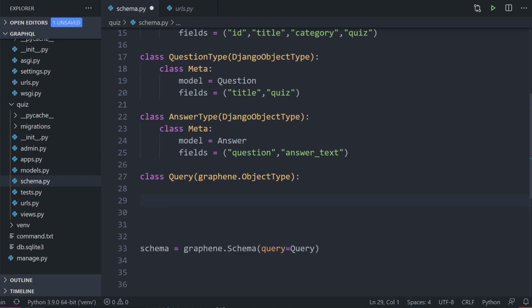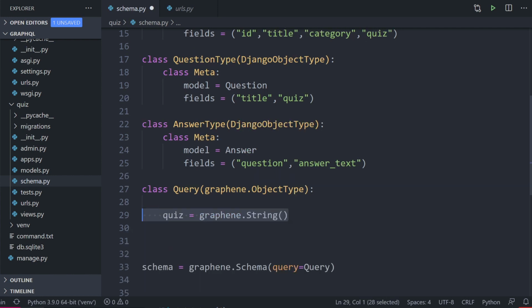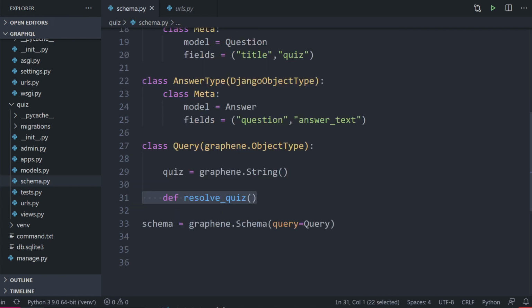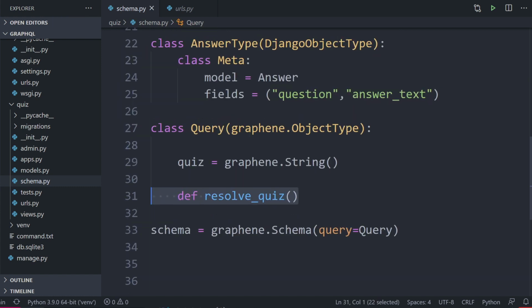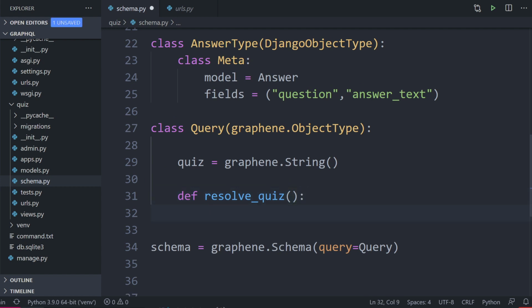Let's go ahead and build a simple query to begin with. Let's build this new field here. We've got this variable called quiz, and we're defining it as a string. Then we need to build a resolve for this, and let's just return a string: this is the first question. Okay, so there we go. That's pretty much the dynamics of this query.